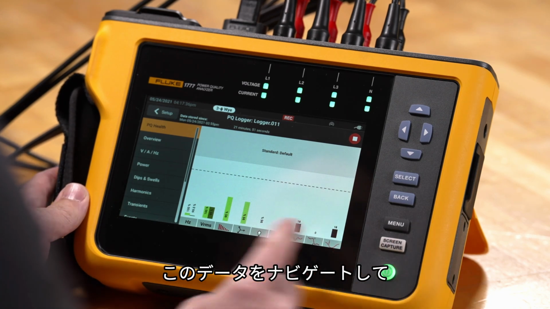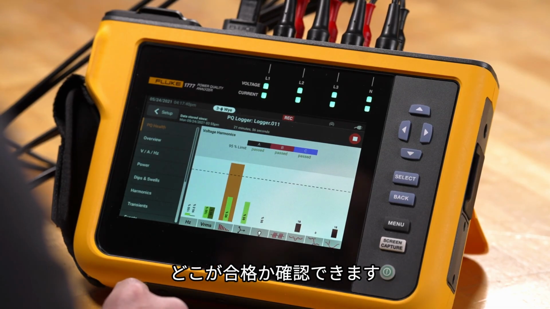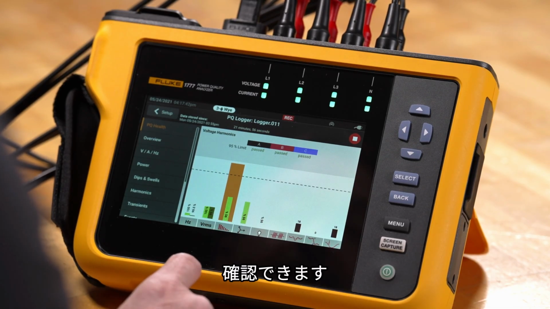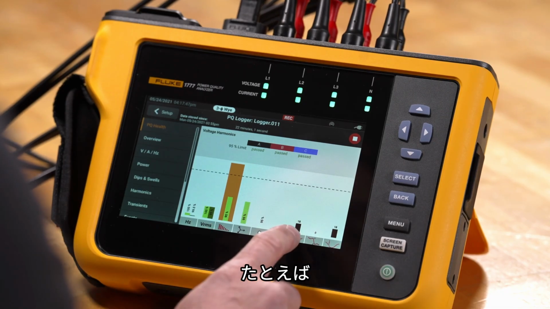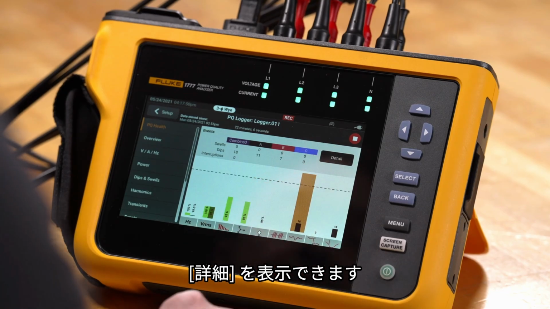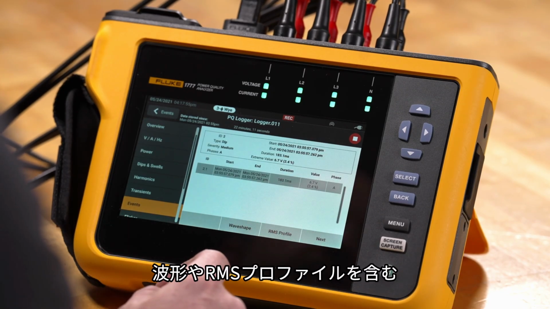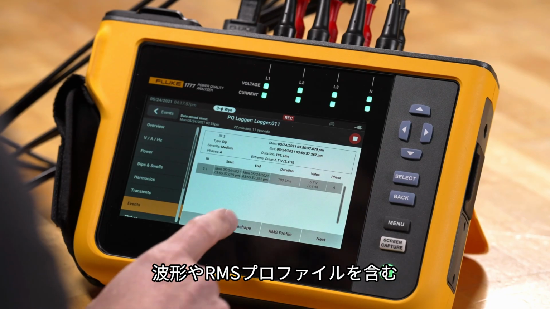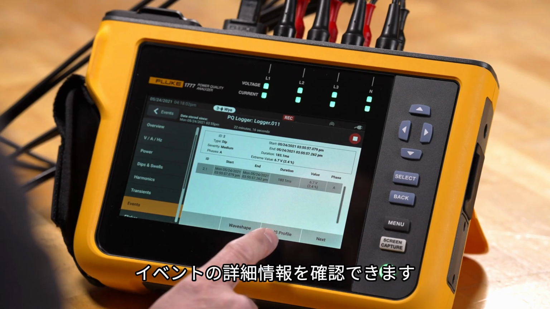So you can simply navigate this data and we can see where things have passed, and also where things have failed. And we can also see the type of information. For example, we can pick an event and then go into details. It'll pull us into the events list so we can look at events with more detailed information, including wave shape as well as an RMS profile.